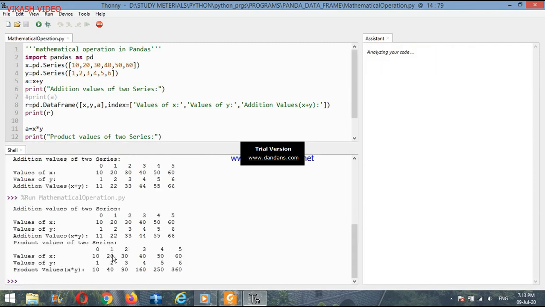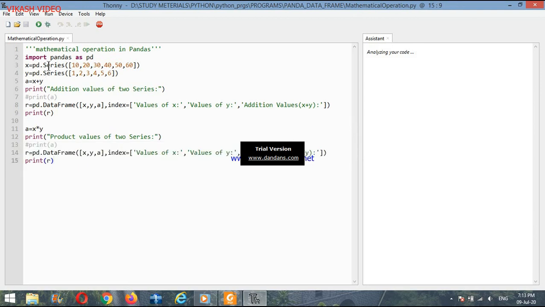Now look at the output. So similarly, you can do various operation with data.